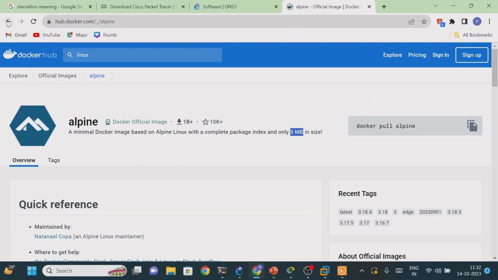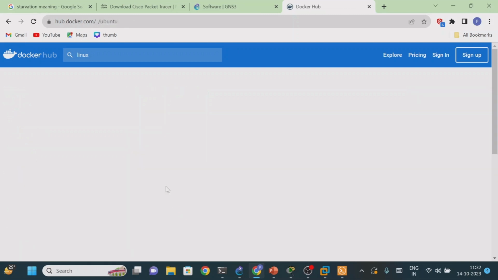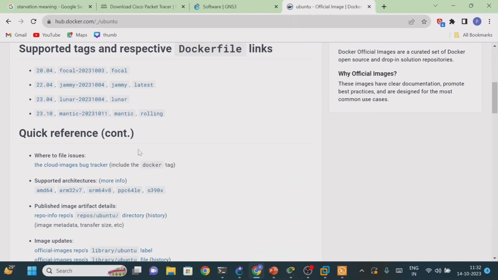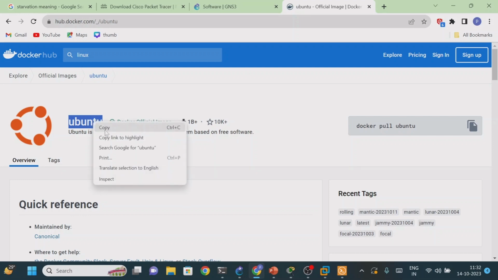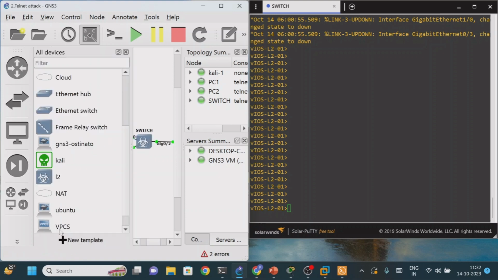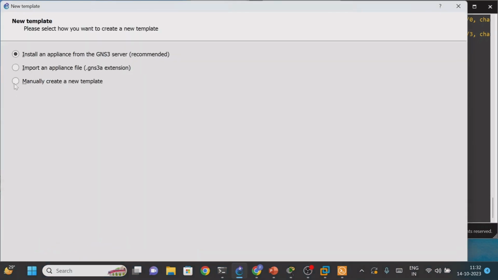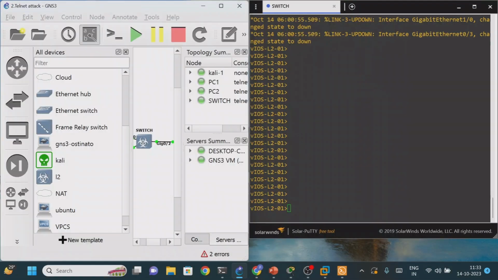It means we don't need to run one more virtual machine, so we can directly import it into GNS3 through the Docker container platform. See, it is Ubuntu. The size of Ubuntu is something around 24 MB. So how to install this into your GNS3? Just copy this, then here click on new template, click on manually create, and click on next.